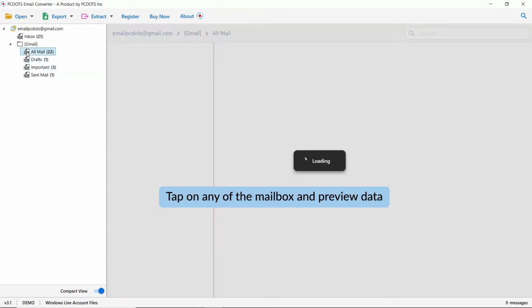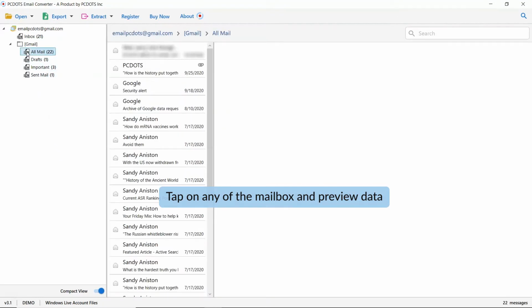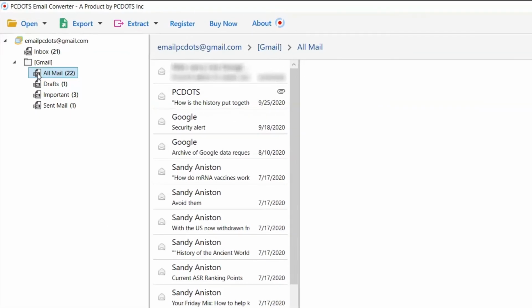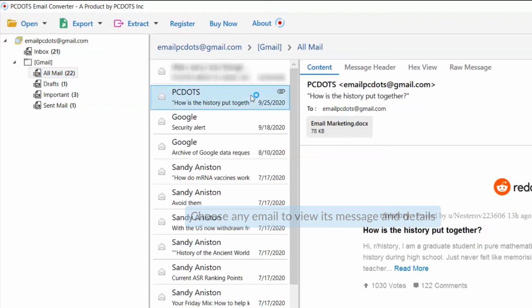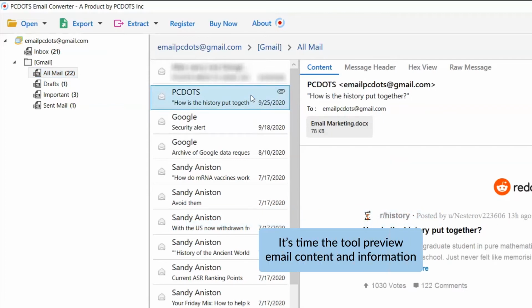Now, tap on any Windows Live Mail mailbox for the data preview. Please choose the required Windows Live Mail folder. This way you can preview the Windows Live Mail email message with all the properties and elements such as the email's properties, signature, sender information and more.